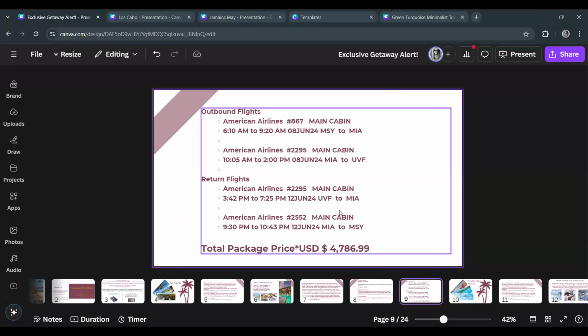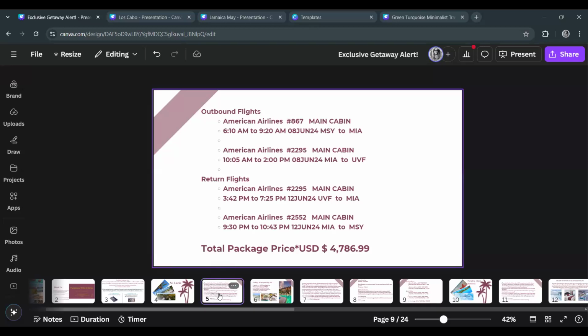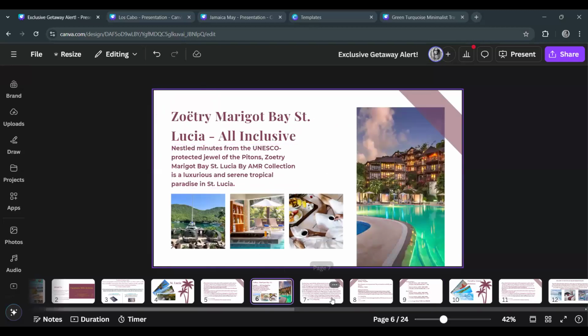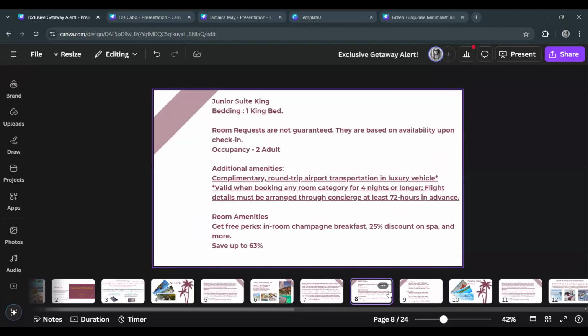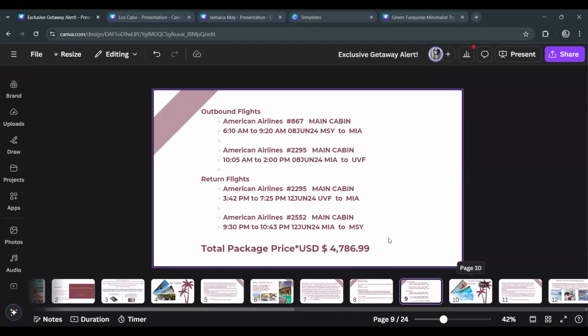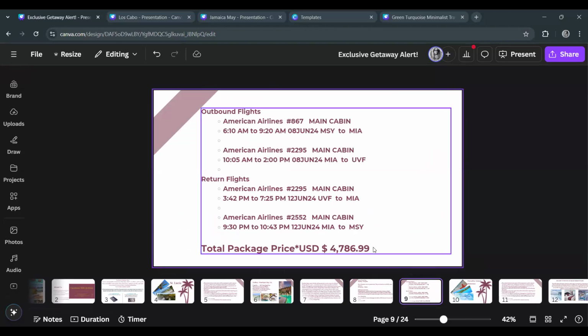And then these are the flights that accompany. Okay. Let me make sure that, all right, let me just double check. Okay, so that package price does not say anything about transfers on this, you guys. I'm assuming that is not in there. St. Lucia, the hotel, and then your airfare, and it has the pricing so that they can see.